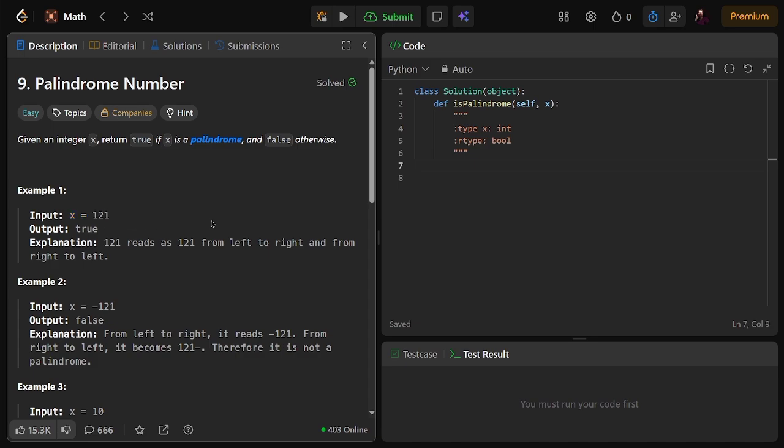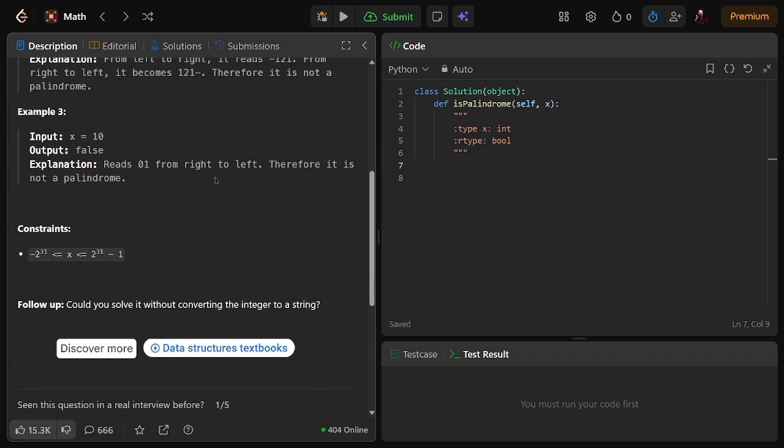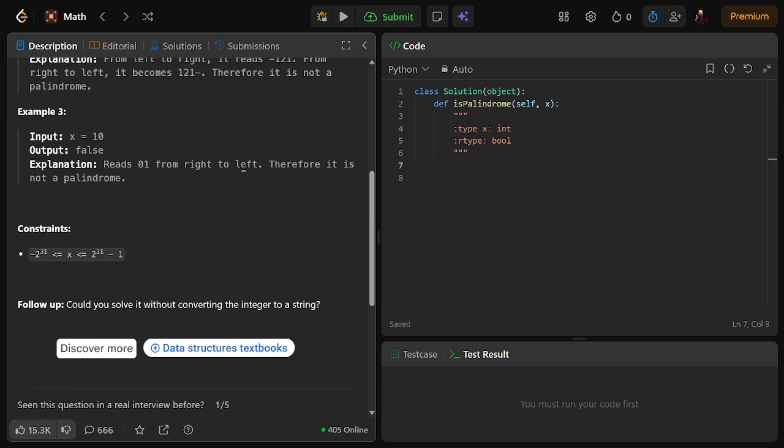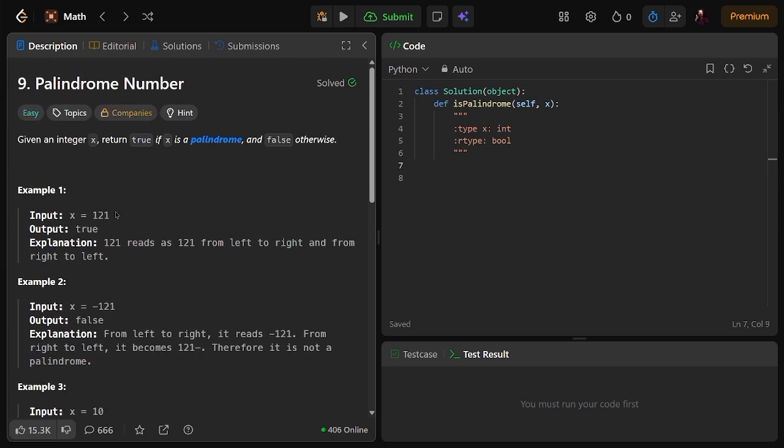So the tricky point is down here. If you read the follow-up point below: could you solve it without converting the integer into a string? So here comes the tricky part, that we don't have to convert this integer into a string. You have to deal with the integer itself. So how are we going to do that?